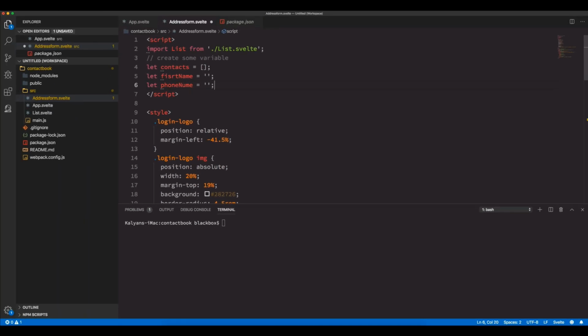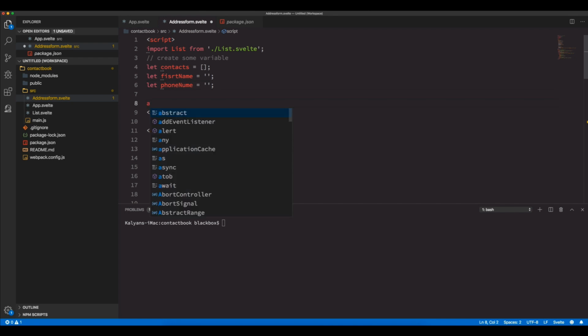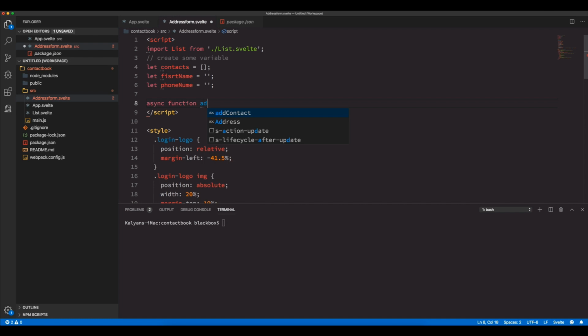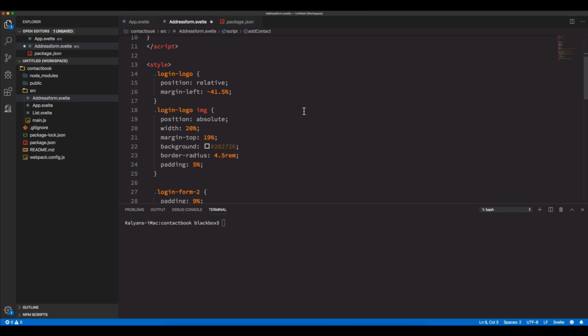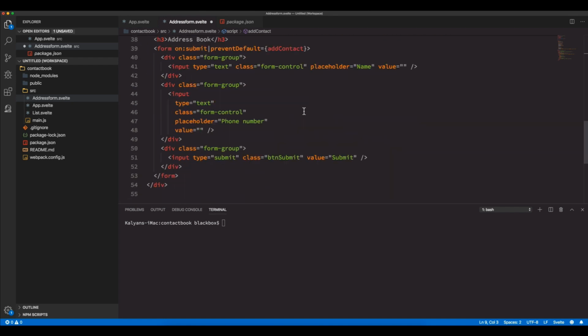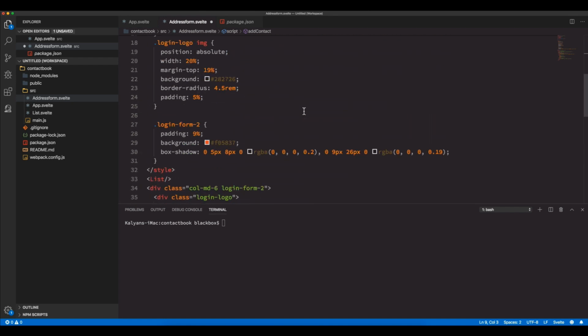So with that, let's create our first method. Async function add contact, pass the event, and let's first create an object, because from this form we are expecting to create an object, and that will be stored in our local PouchDB database, right?